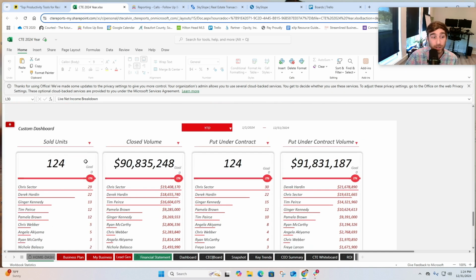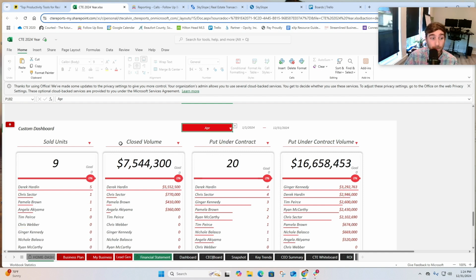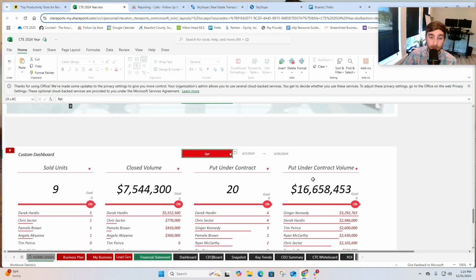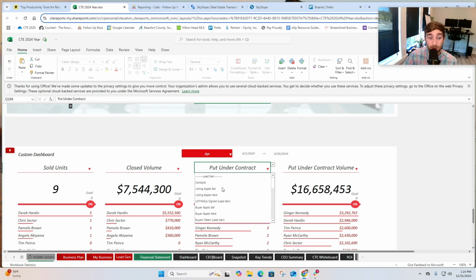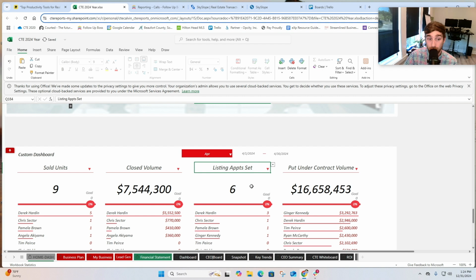You can even come down here and play with different months, right? So I can look at maybe April and how my team did. We've closed 9 units, 7 million in volume, and we put 20 homes under contract, right? Well, that's awesome. And so I can look at that per month. I can even change the metric to number of listing appointments held. We held 6 listing appointments in April, right? So I'm able to track and play around with the different data.